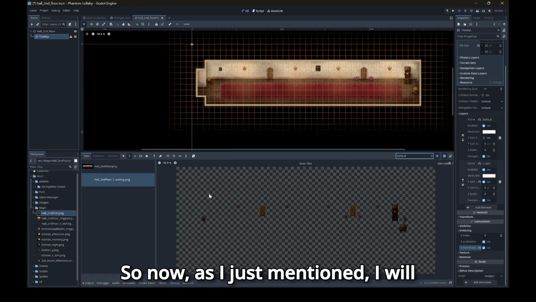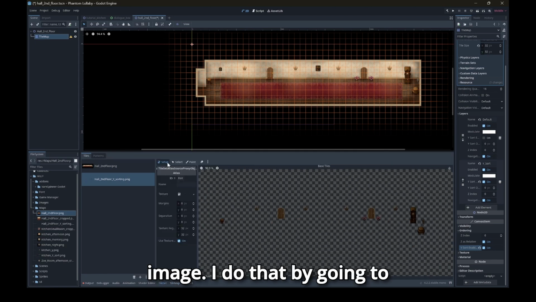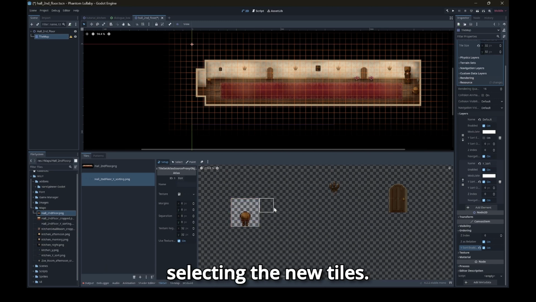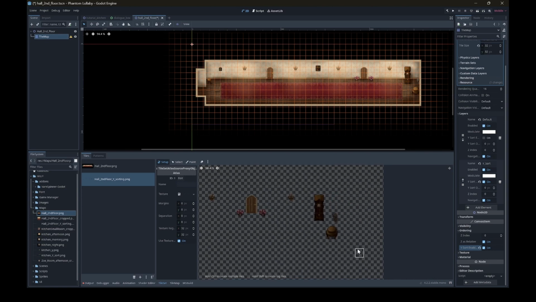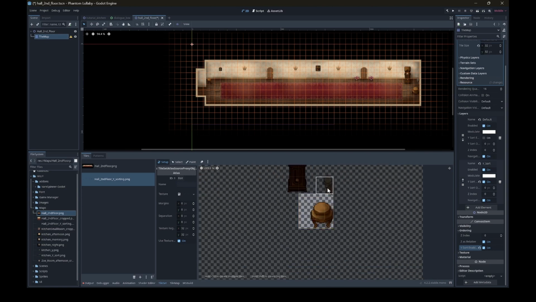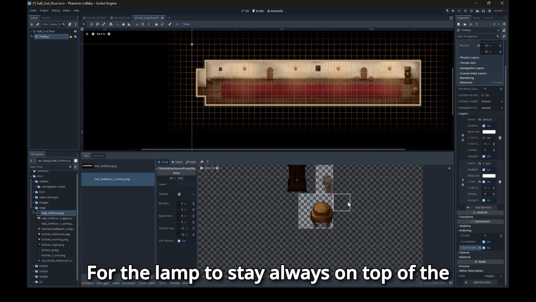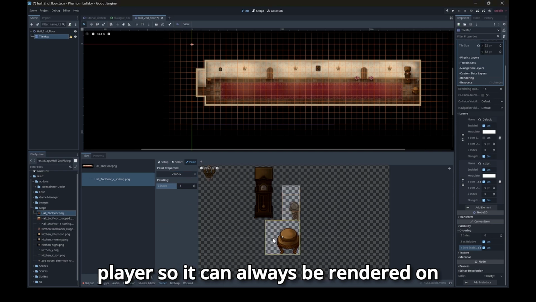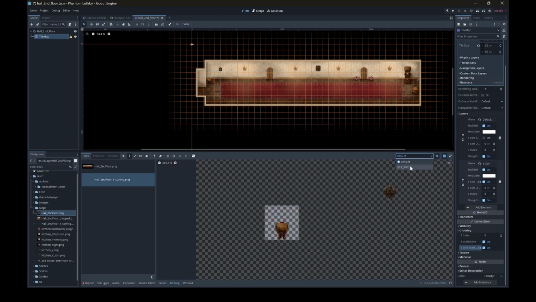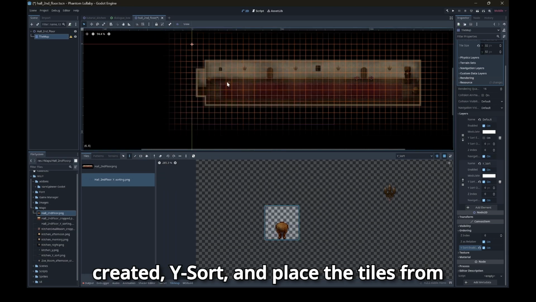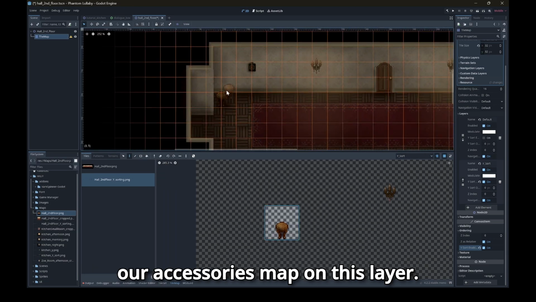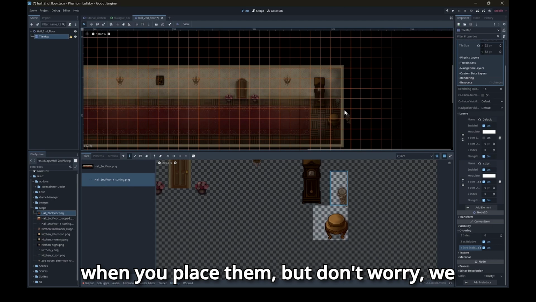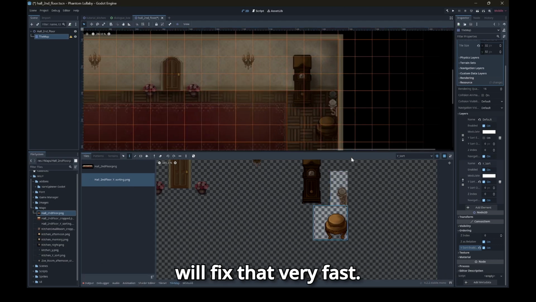So now, as I just mentioned, I will create my custom tiles here on this image. I do that by going to Tileset Setup and holding Shift while selecting the new tiles. For the lamp to stay always on top of the player, we go to Paint Z Index and set the Z index a higher number than the player, so it can always be rendered on top of the character. We then choose our second layer that we created, Y sort, and place the tiles from our accessories map on this layer. Depending on where the objects are placed on the grid, there may be a great offset when you place them, but don't worry, we will fix that very fast.